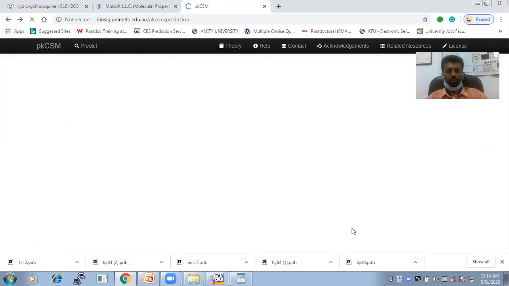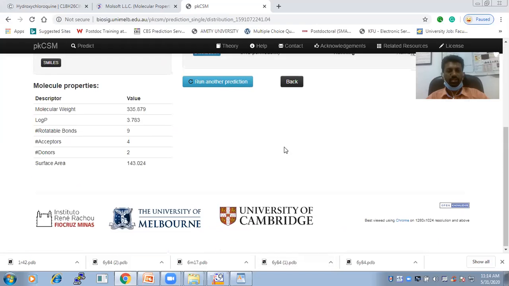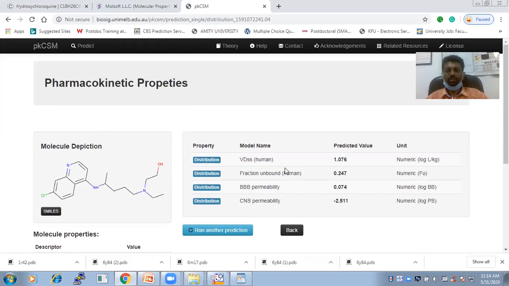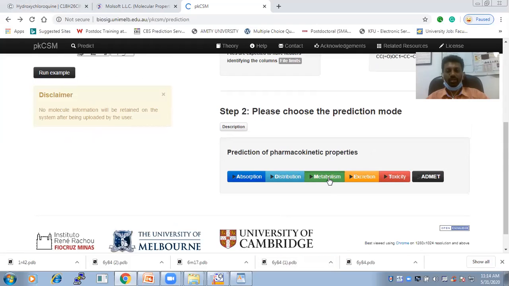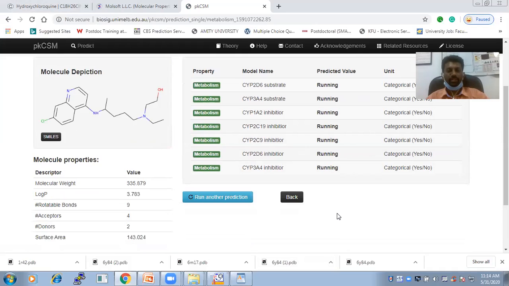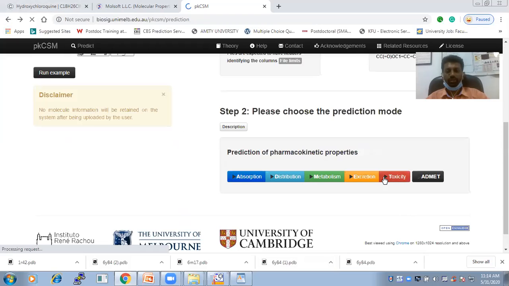If you want to know more about distribution, you can paste this SMILES here and click on distribution, and you will get distribution values like blood-brain barrier permeability and CNS permeability, that is, whether the drug has the ability to cross the cell membrane and reach its target. All this information we can get easily in this tool. It is actually like an in silico animal model. The metabolism details and everything we can get, whether it can be an inhibitor or substrate and so on. So it is one of the fantastic tools.